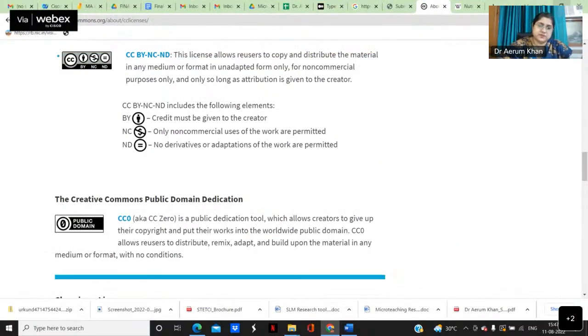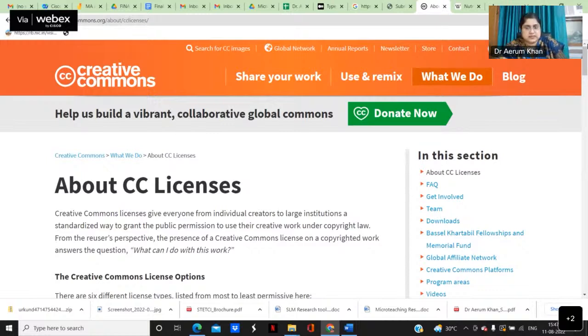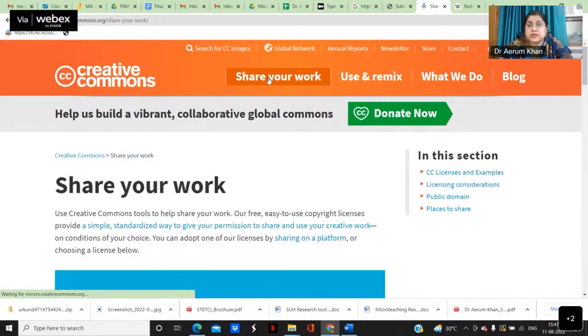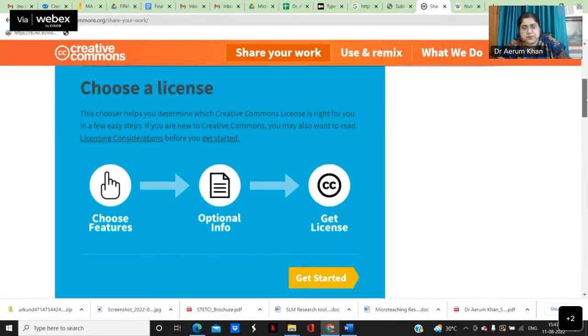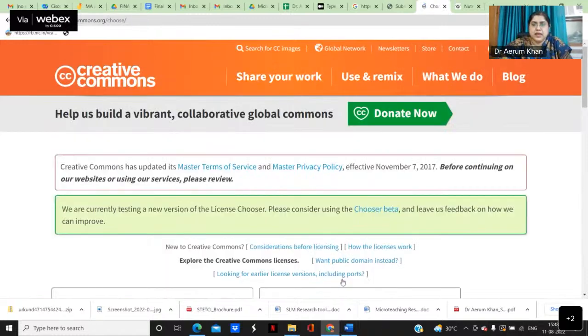This is the Creative Commons website from where we just saw the license details. Here on the Creative Commons license home page, you can see that "Share your work" is written. Click on Share your work. As soon as you click, a blue box appears just below. In this blue box, click on Get started. As soon as you click on Get started, you will find this type of page.